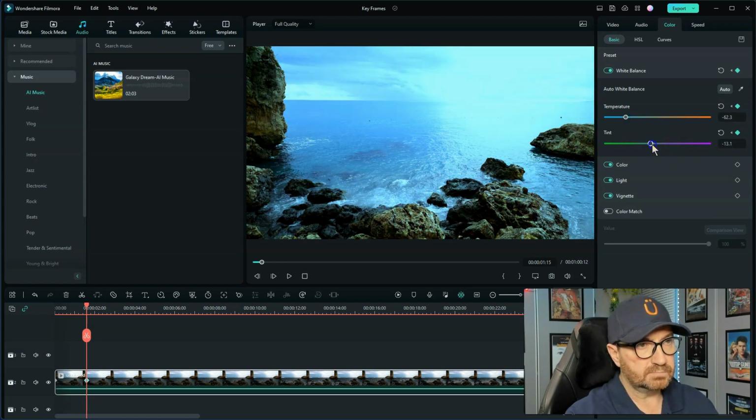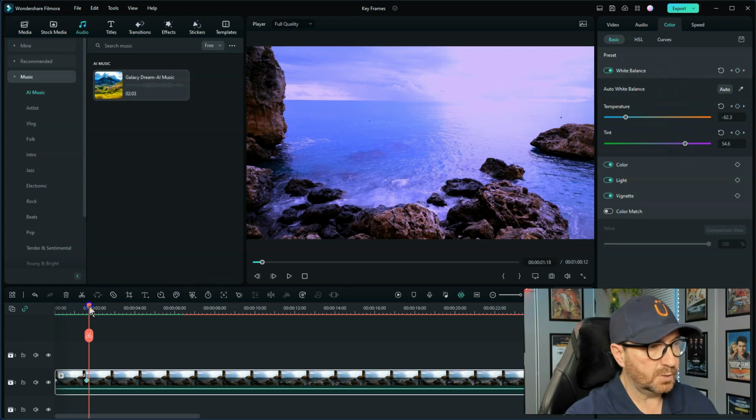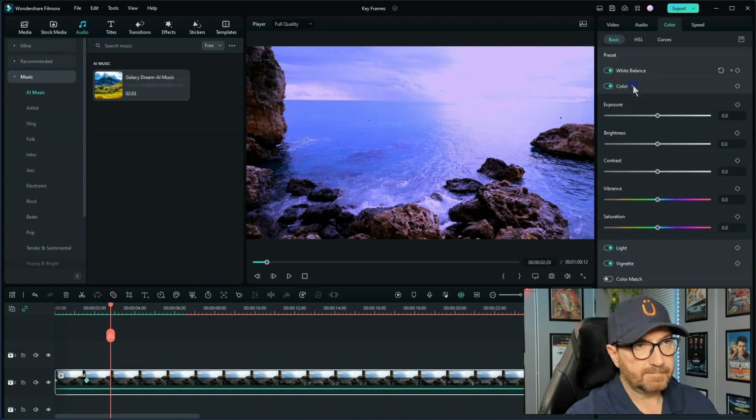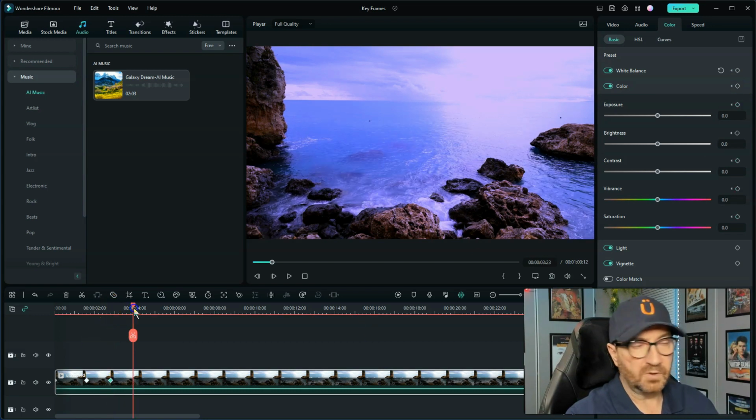And do a nice purple tint. Why not? Okay, we'll leave that as it is. Move in a few frames more. We will now go to the color tab, or color section should I say, sorry. Add a keyframe there. Move in a few more frames. Add our action keyframe for color.